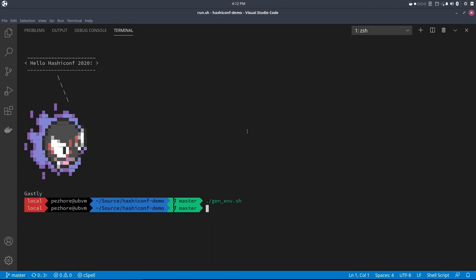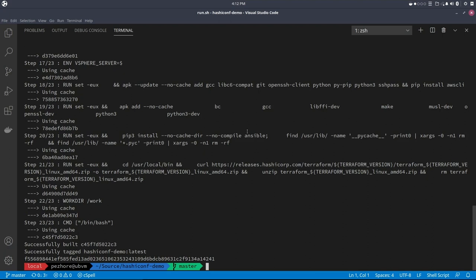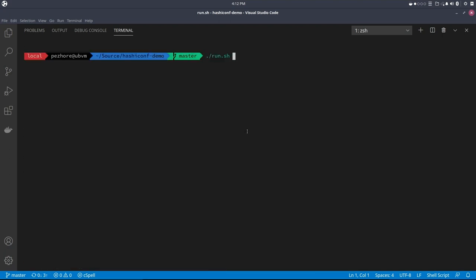So this populates my file with all of my proper credentials. Secondly, we're going to run the build.sh script. So that just created the container and is running it. And lastly, we'll enter the container.